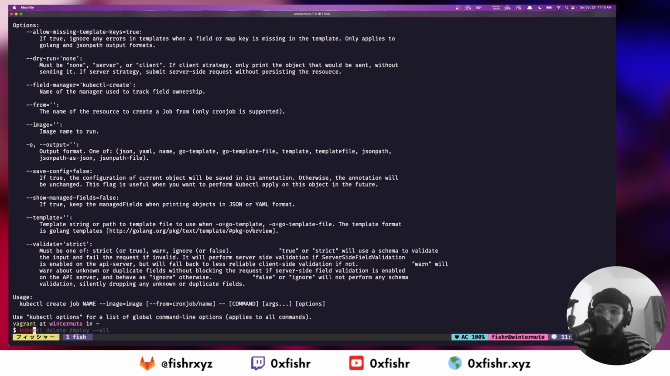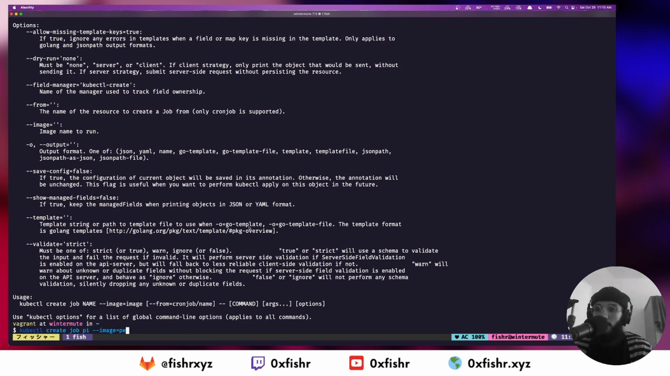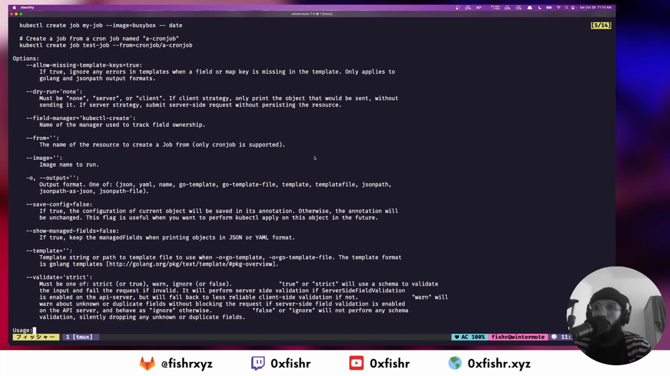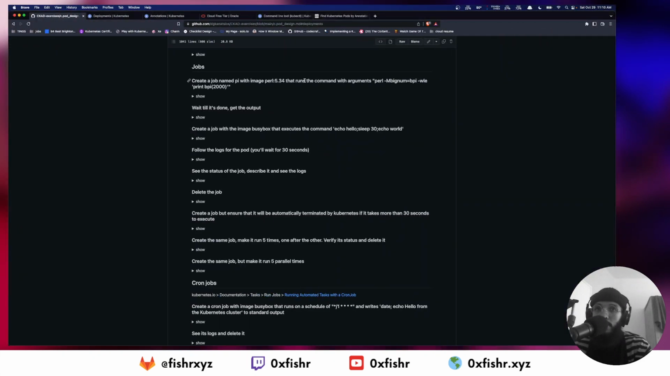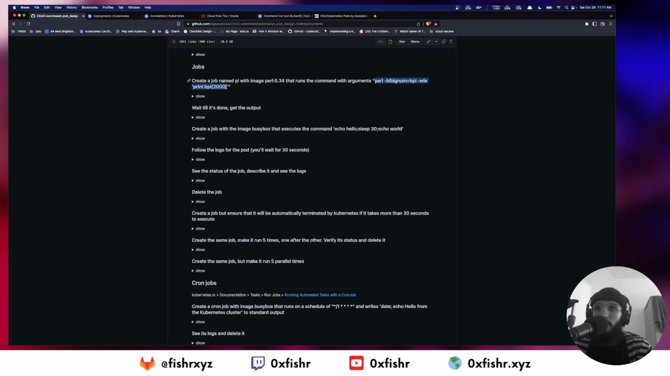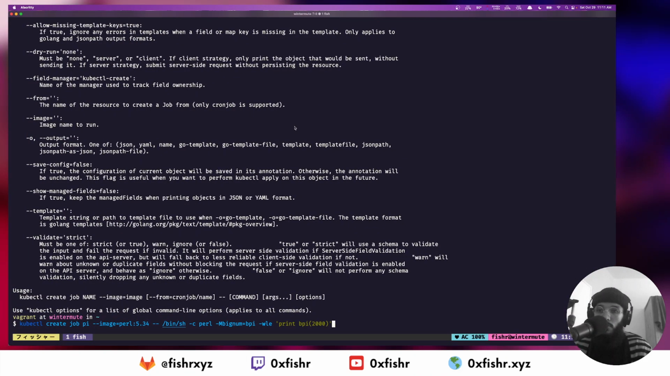So kubectl create job Pi. The image is going to be perl:534. And then we can essentially just give it the command like this, so dash dash bin sh dash c, and we'll do that. See if it works. 3, 2, 1. Now let's actually double quote this.